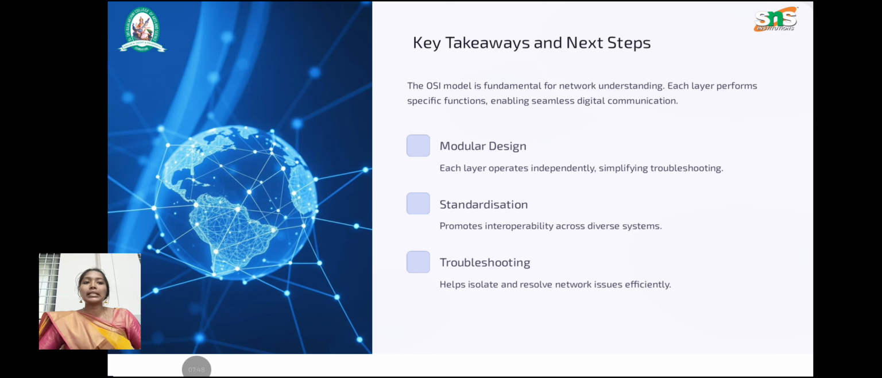These are some of the key takeaway points: standardization, troubleshooting, and modular design.